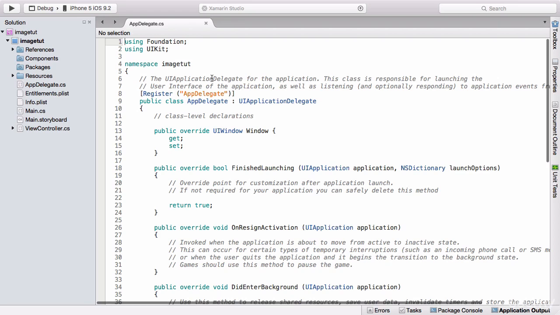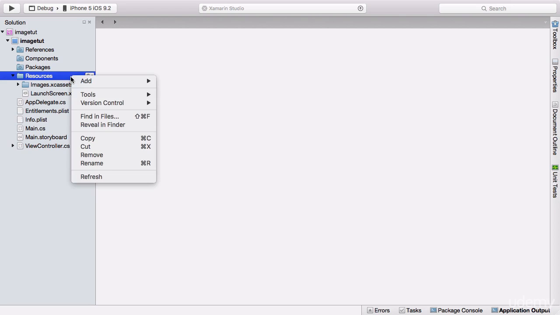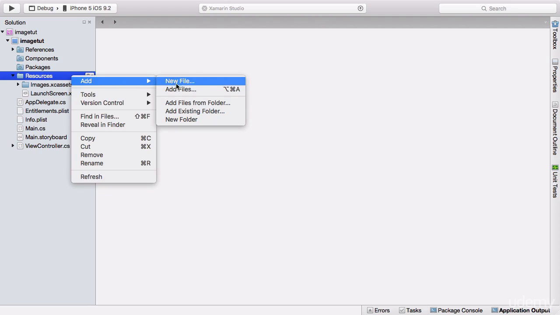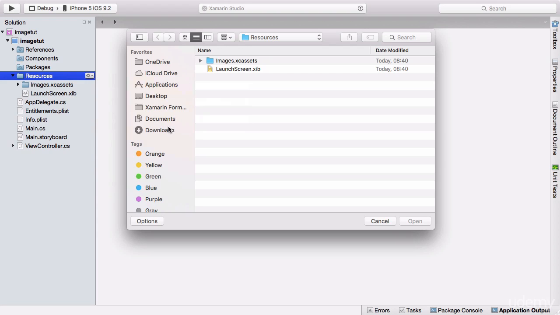Now when you compile an iOS app, everything gets bundled into the root directory of the app. So if I come over to my resources folder, and typically you would store whatever music files or images you want to store inside of here, I can right click it, I can add a file, and I can browse to where my files are.